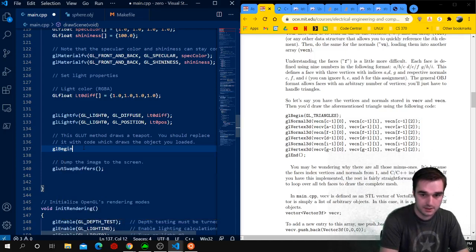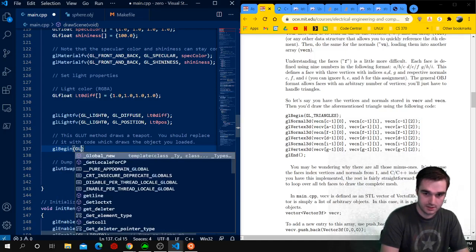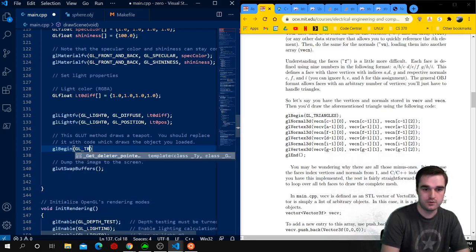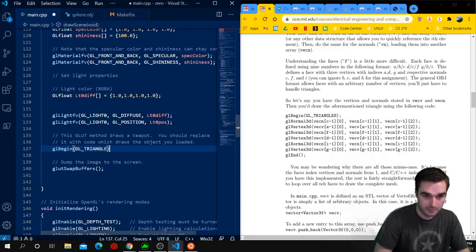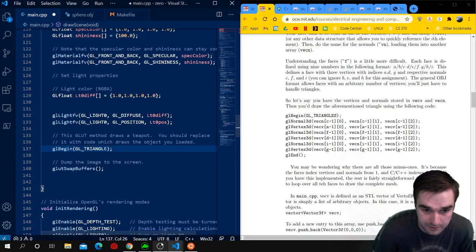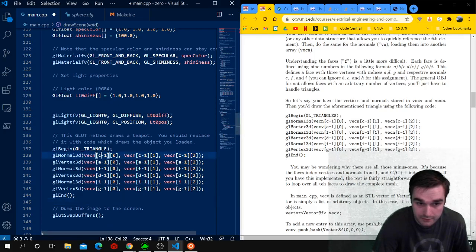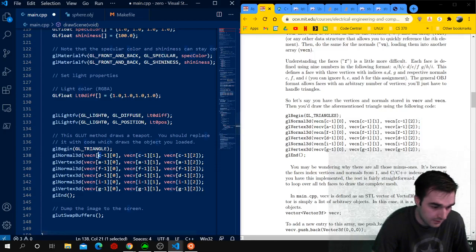glNormal, glVertex, triangles, triangle. Okay, I'm going to pause the recording and put all of this up there. So we have exactly what they have. This code matches. But let's go ahead and define ints for A, C, D, F, I, G. And I am going to go ahead and copy that.